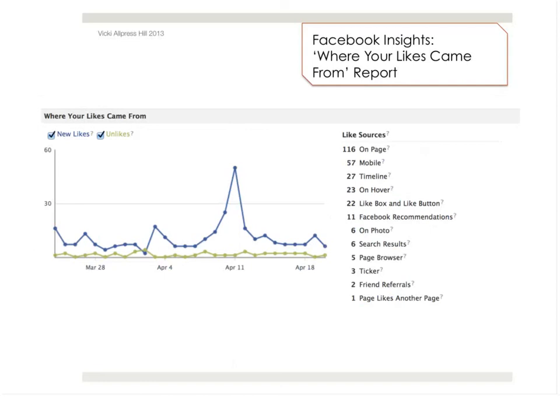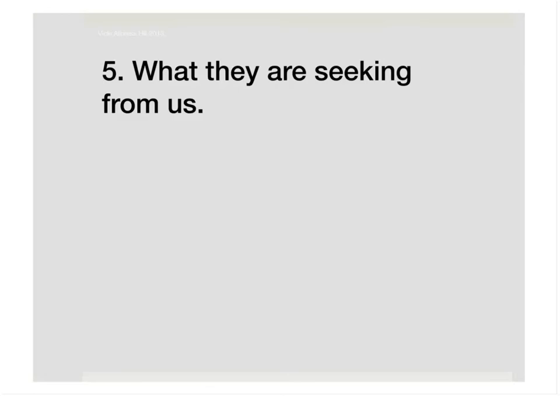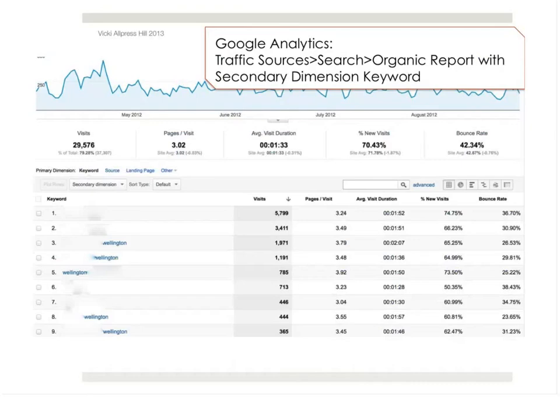Facebook Insights has a "where your likes came from" report, which is really useful. So where they actually clicked on the like button. Make sure you're checking that out. And so when they arrive at your site, so you know where they come from, what are they seeking from you? And there's some great insights here.